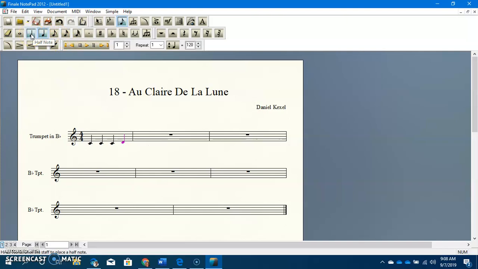So we're going to click half note. Come back down here. Now we have a half note. We're going to draw a half note. Now the next note, for trumpet, is supposed to be a D. And I'm going to write it wrong on purpose. Okay, I'm just going to put it up here by mistake. Because I also want to show you how to change a note that you write if it's wrong.